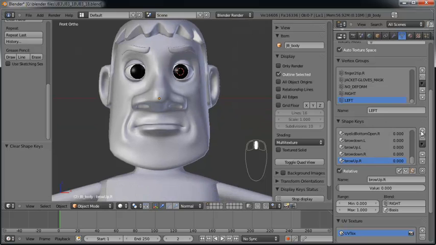So let's create a new keyframe, and we'll call this, let's just call it PH for phoneme. Phonetic is the sound of words. And we'll say O. Okay? Or you know what, let's not even do that. Let's just name it lips pooch. He's going to pooch his lips out.